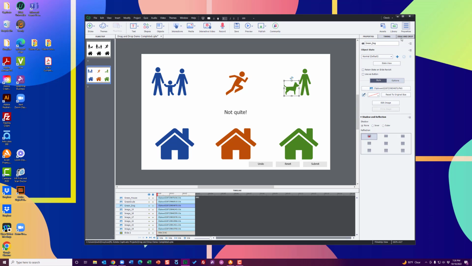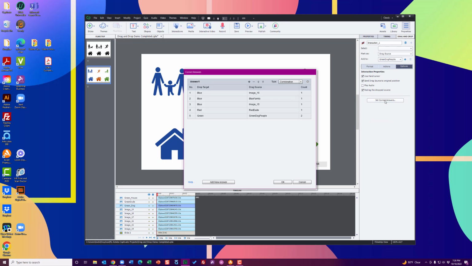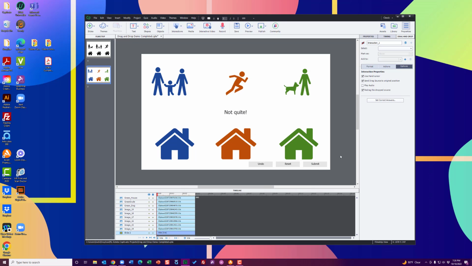And then if you are in the drag and drop set correct answers panel, it makes your life a little bit easier if you can see the names of these things in the back here. And actually, these are set to type, so that's why it's not so helpful. But if you do want to add a new answer, you can do that here as well. Okay, so that is basically it.